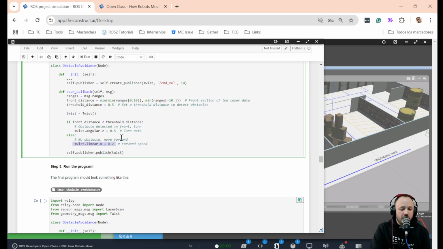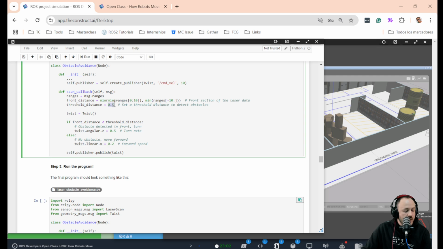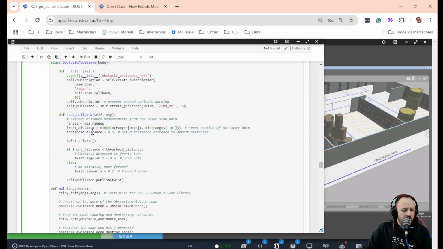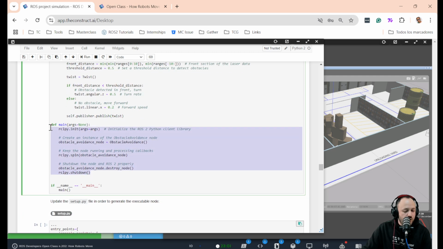So basically, this algorithm is going to move the robot forward until the front data from the laser detects an obstacle closer than 0.5 meters. If it detects an obstacle closer than this threshold distance, then the robot is going to stop moving forward and start rotating, as we can see here. Very basic if-else algorithm. So the final program is going to look something like this, with everything combined. We have our class with the constructor where we declare our subscriber and our publisher, and then we have the laser callback here with the logic. And finally, a main function where we initialize our node.